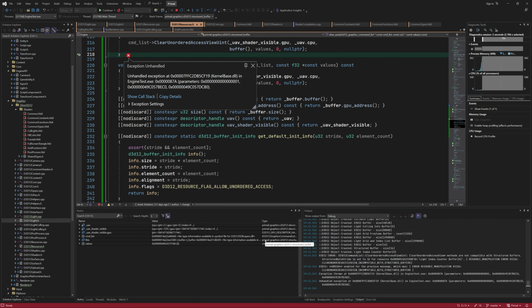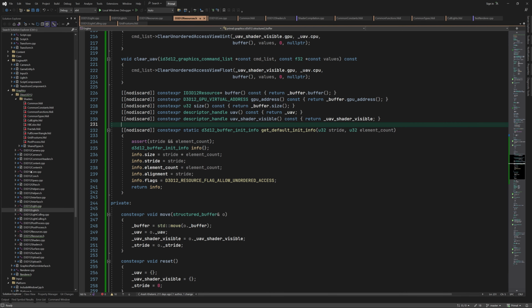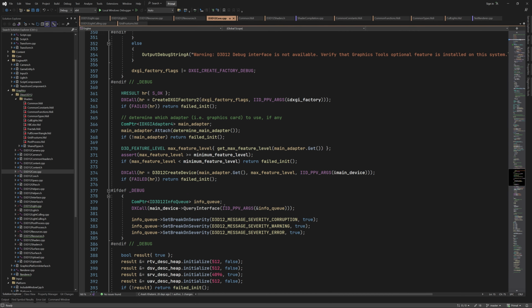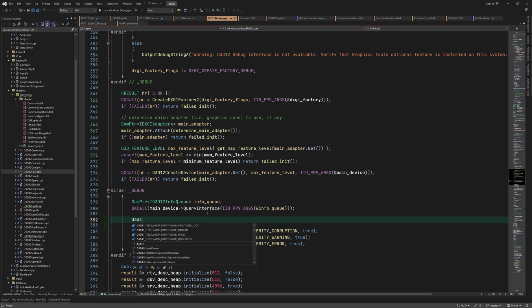When we try to run the application, we get an error from the debug layer that says that we can't use the UAV clear functions with structured buffers. This means that a structured buffer was probably not the best choice for what we are trying to do. In the next episode, we are going to try and do it correctly. But for now, we can suppress this error since it's generated by the debug layer.